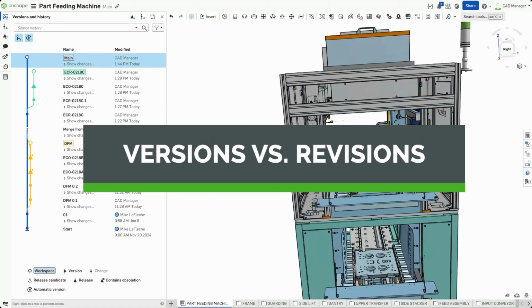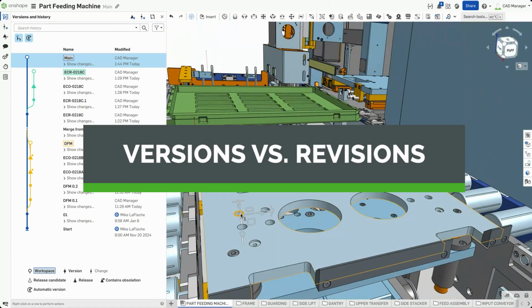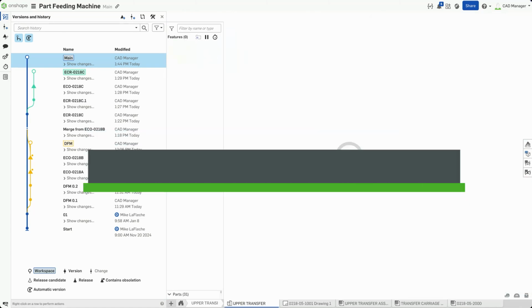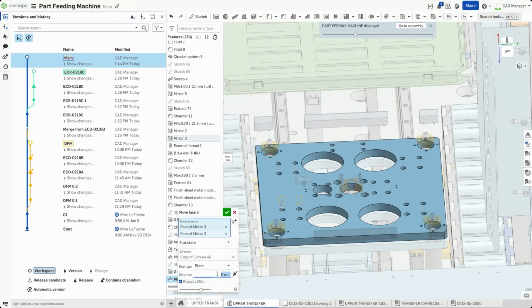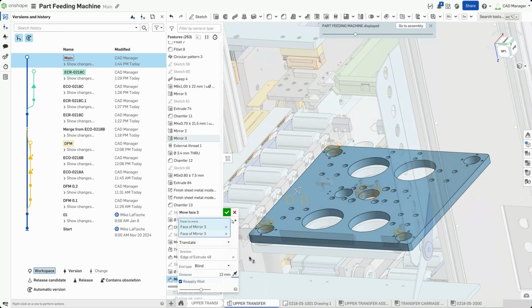Managing your designs effectively is critical, and in Onshape, two key tools help you stay organized: versions and revisions. While they might sound similar, they serve distinct purposes. Let's break it down. First, let's talk about versions.